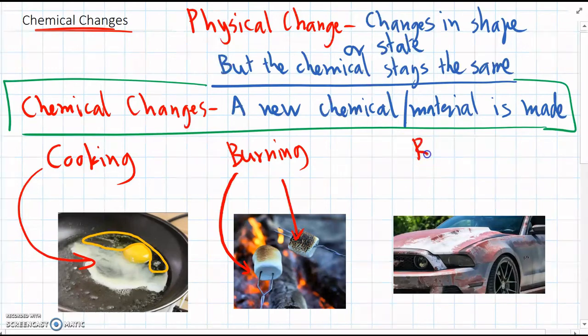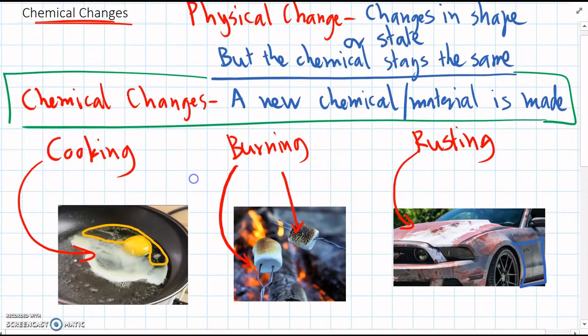And another chemical change is rusting. So the nice original metal on this Mustang, it was a shiny silver colour, but now we can see it's rusted. So there's been a new chemical, there's been a chemical change in that metal to turn into a different chemical. And that looks like a few $1,000s to repair that car from all that rust.